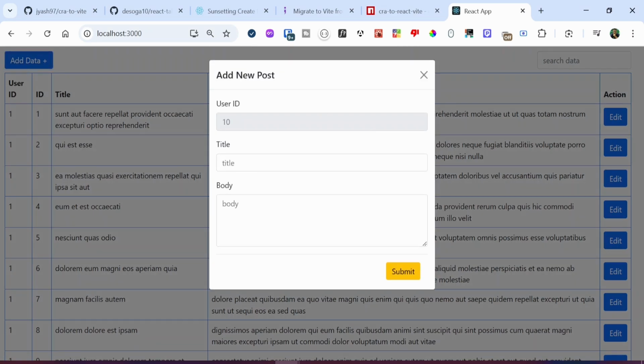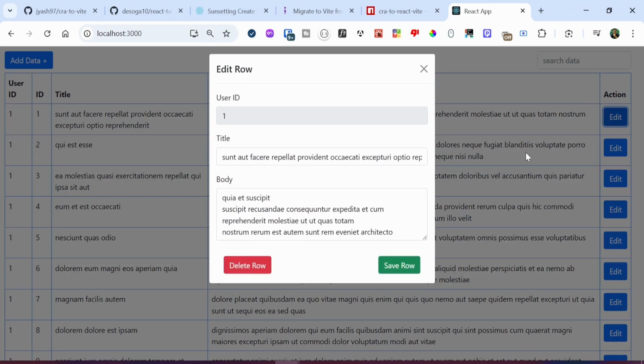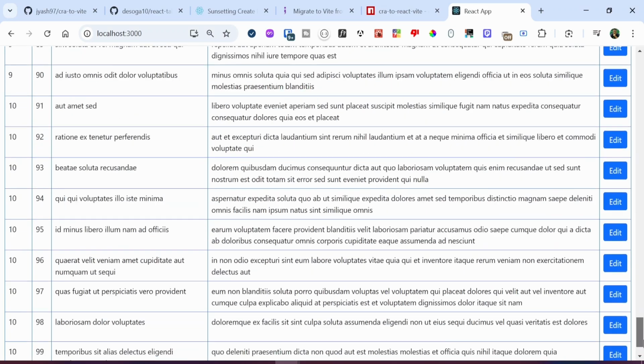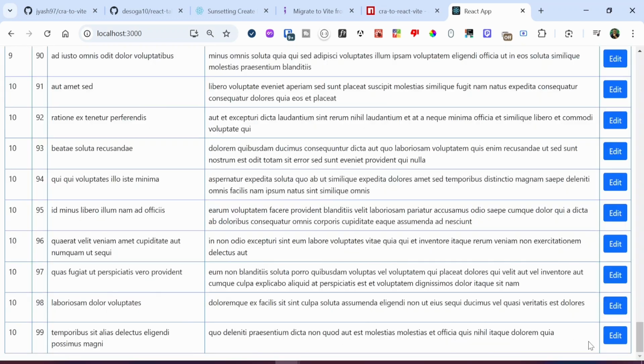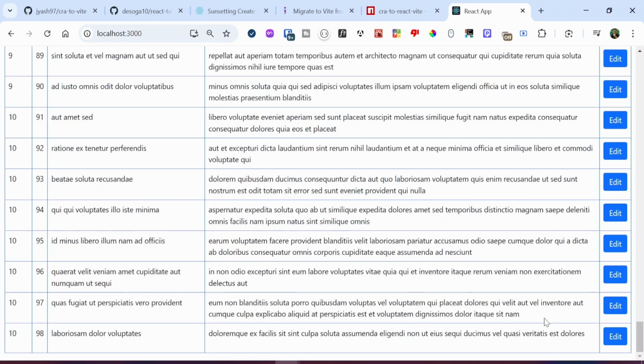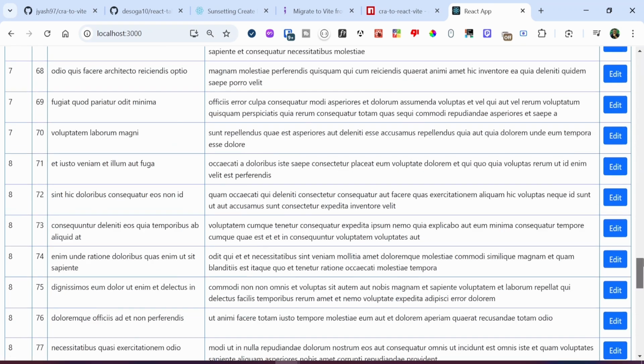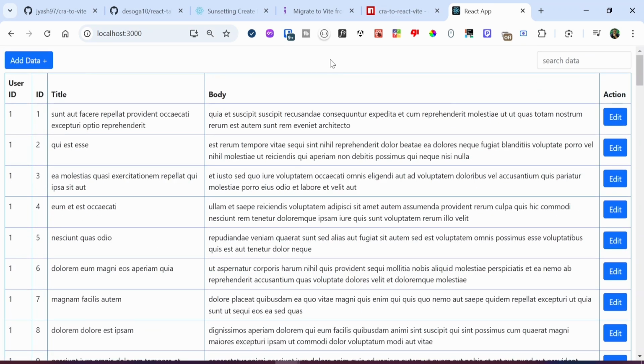You can add data, that is, you can add a new post, you can edit a post, you can also delete a post. Just as you can see, we are doing right here, you can easily delete a post and edit a post. But that's not the scope of this tutorial. The scope of this tutorial is to convert this project to a Vite project.